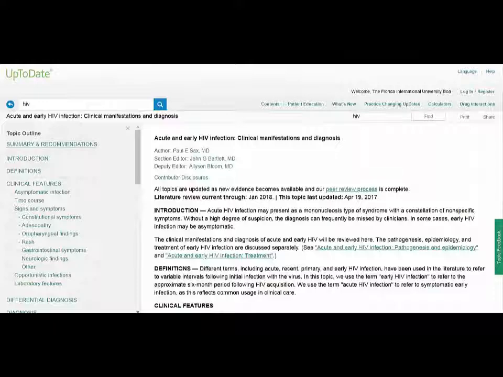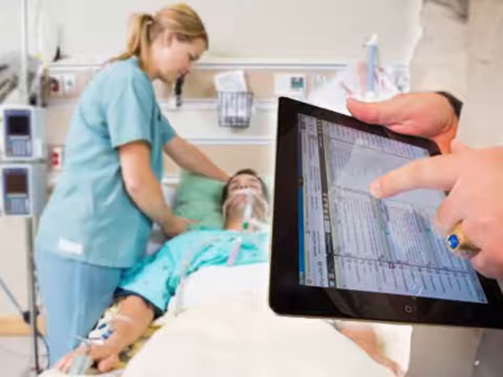If you click on one of the results, you are automatically taken to the entry. Now that you're familiar with point-of-care resources, you can effectively search the best evidence available to answer your clinical question.